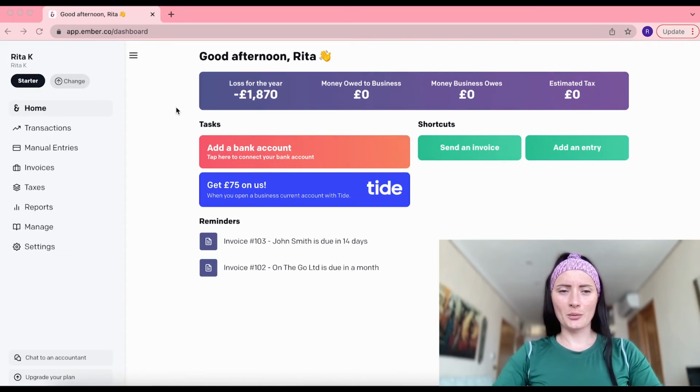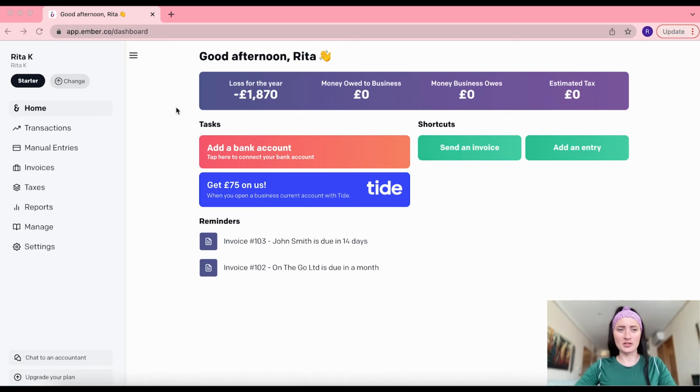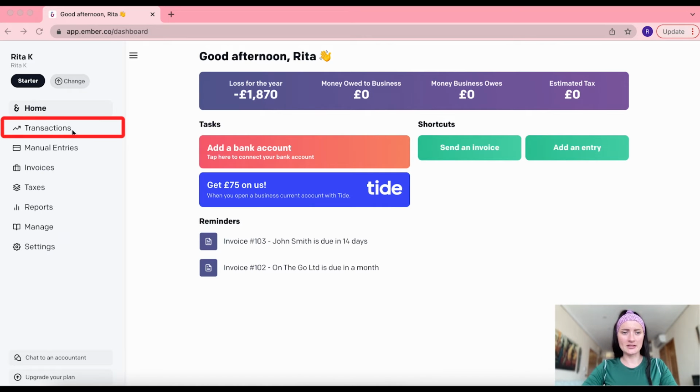Let's have a look at the section called transactions. So we have recorded transactions and issued invoices, but there is an easier way to enter transactions on your accounting system, Ember accounting system. And the way we can do it is through transactions. So let's click on transactions on the left hand side.